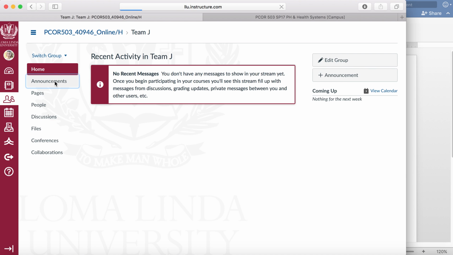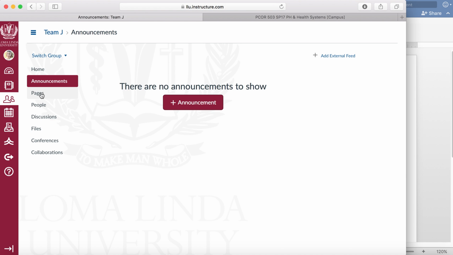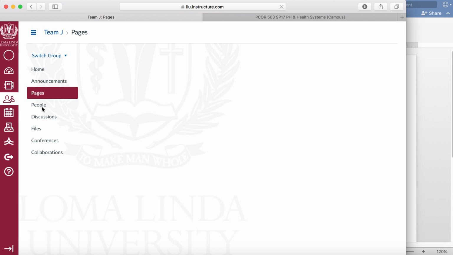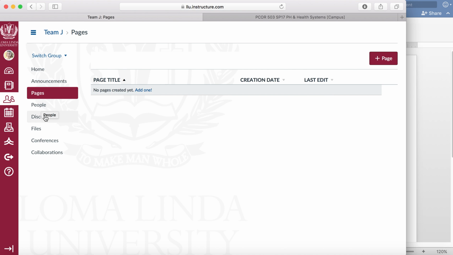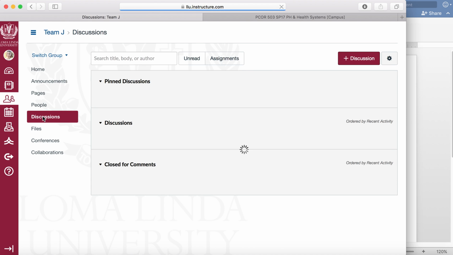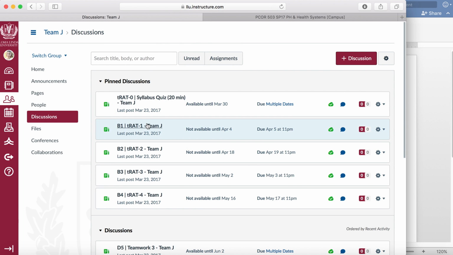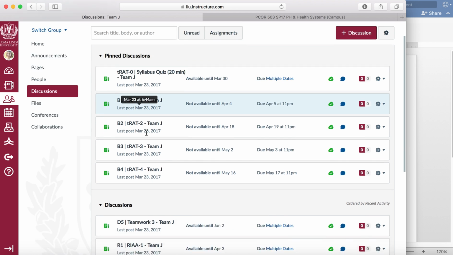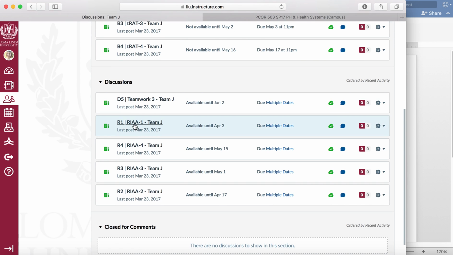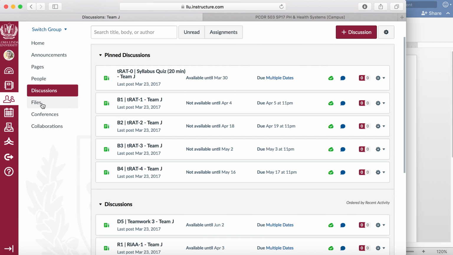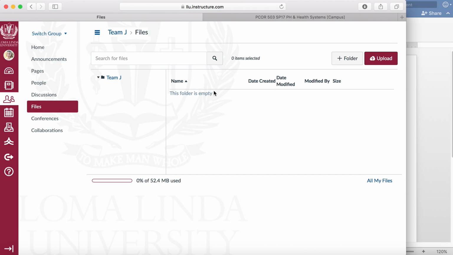So you can send each other announcements, you can create pages, you can look at the people that are in that team. This discussions is where you will be having your team quizzes. So you can see all the team quizzes that are happening, as well as the individual application activities that you'll be submitting for each other to look at. You can create files and upload them here.